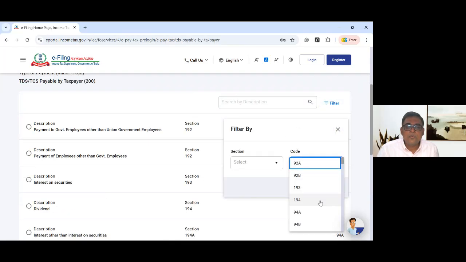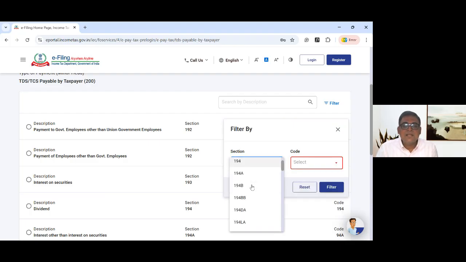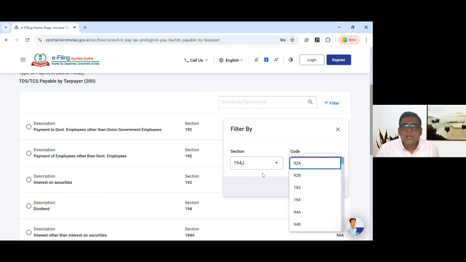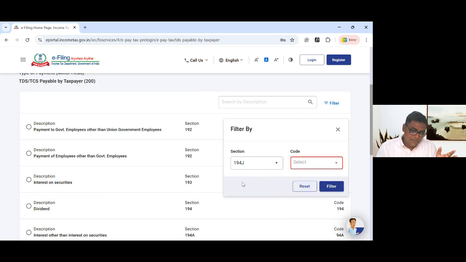If you search for code number, there are 4DA, 4BB, 4LC. Rather, if you use the section number, it will be helpful for you. Instead of searching by code number, use this one, J. Try to use the section number. Further, under 194J, they have JA, JB, JC, JD like this.